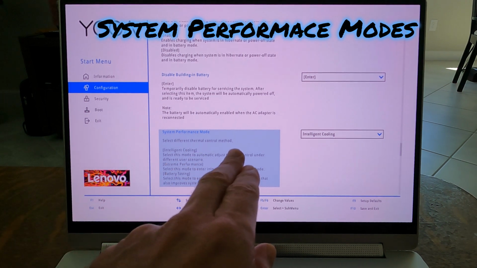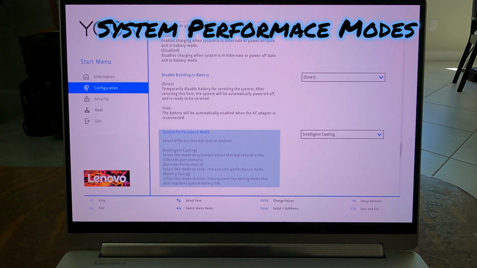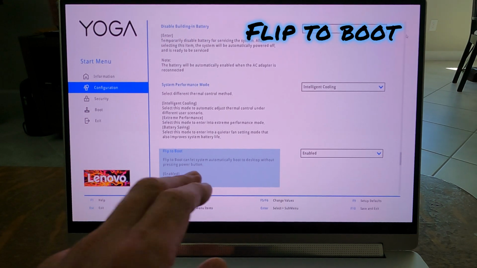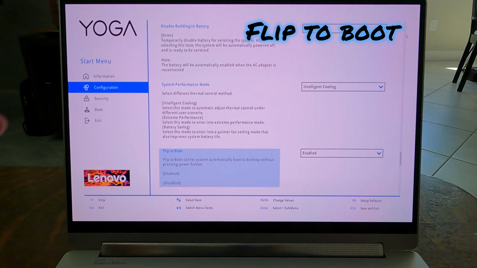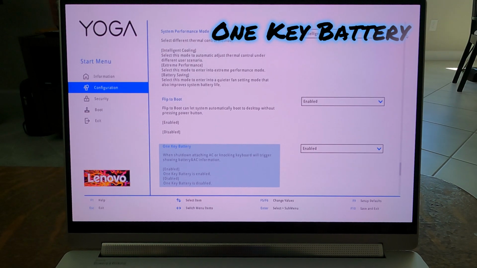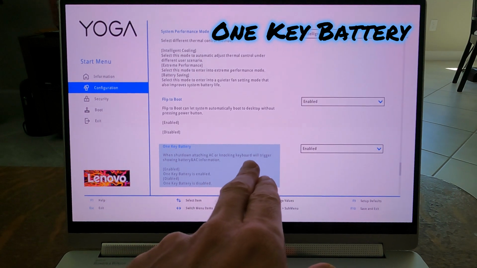Performance modes. These are the three settings that are available from the hotkey on the computer or in Lenovo Vantage. Alright, flip to boot. This is a great feature. You just open up your computer and it boots up. Alright, one key battery. This is also a neat feature.